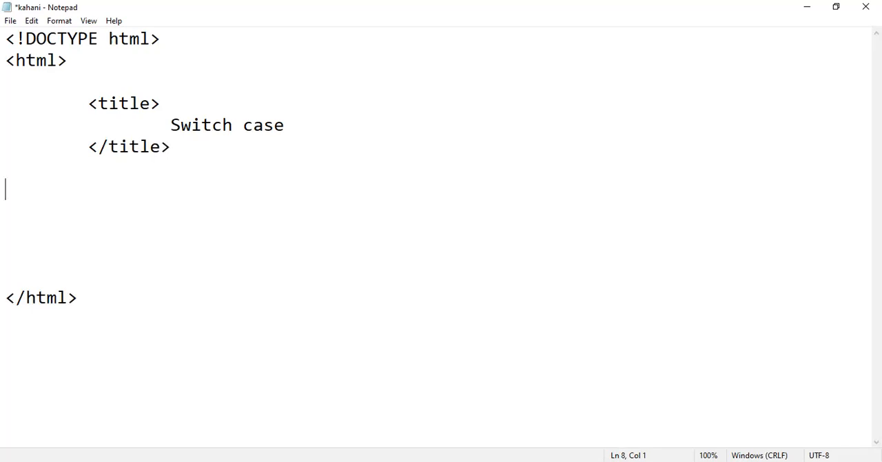So just type here switch case. Firstly we have to use a script tag. You can go with the script and close this script, because it is the part of JavaScript. That's why we use the script tag here. Okay, and we write the JavaScript coding within this tag.